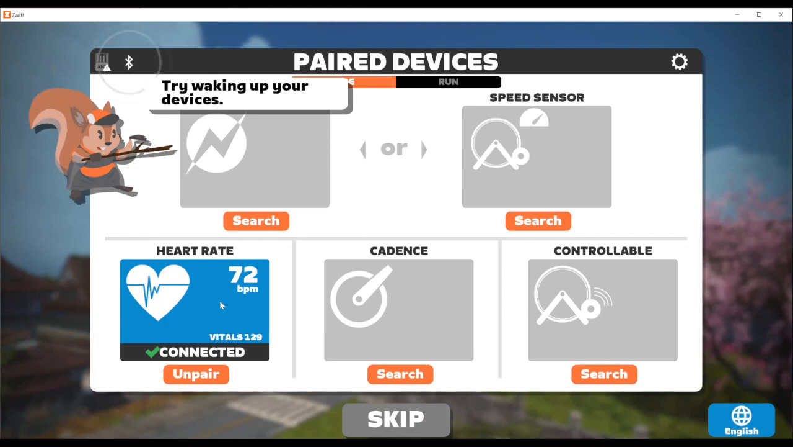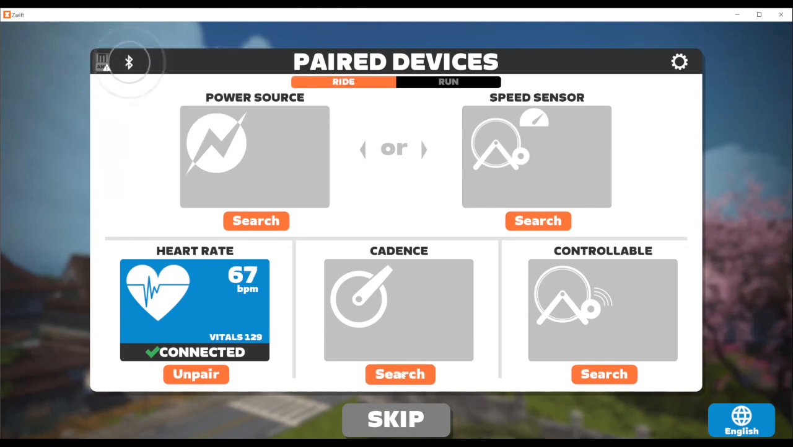Right now, it's currently connected to my heart rate monitor. So you can see that's where heart rate is. That is my actual heart rate that it is connected to. And obviously this is going well. My heart rate is fairly low, so I'm not nervous in any event.